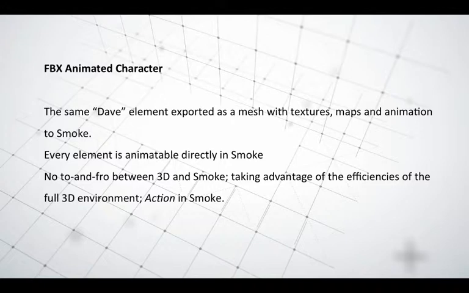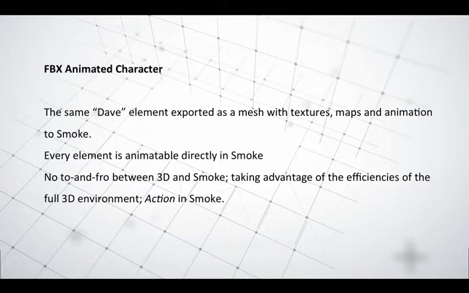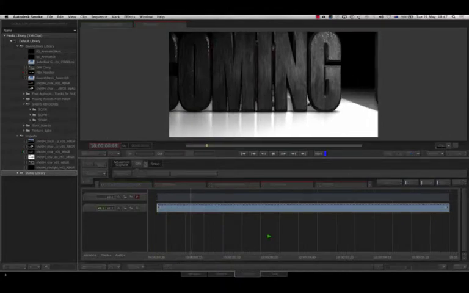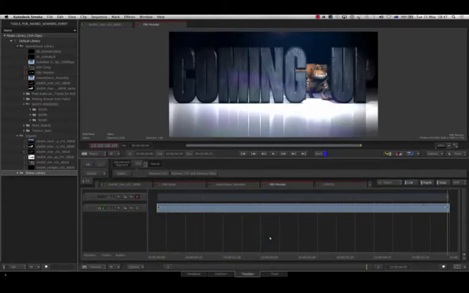Now, the big advantage in working this way is that we can bring the 3D assets directly into Smoke and not have to go to and fro between 3D to make changes. There's a lot that I can do directly in Smoke without having to hand it back to be revised. So this is an example of a little piece that we put together. A little broadcast promo piece. The 3D text was created directly in Smoke.